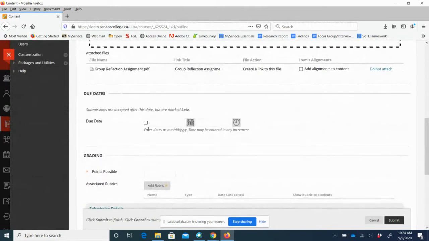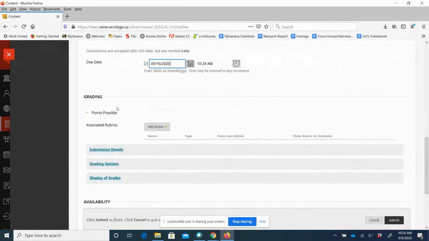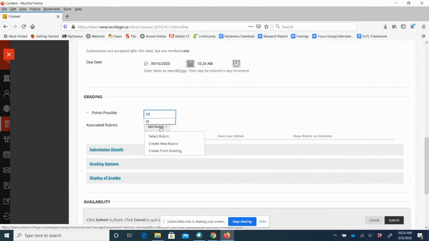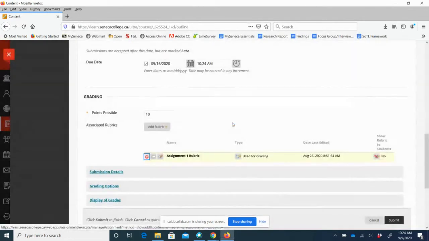Then I can set a due date for it. I can say it's going to be due, I don't know, next week. Points possible, I can say it's worth 10 points. I could attach a rubric. And I know Jen talked about rubrics last week. So what the heck, we'll pick a rubric, and maybe it's assignment number 1 rubric, and we'll submit that. I'm not sure if it is, but we'll look at that. Now the rubric, depending on how many points are available in the rubric, it'll change this value. It looks like it was 10 points anyway, so it worked out. You can always have it automatically change to that.